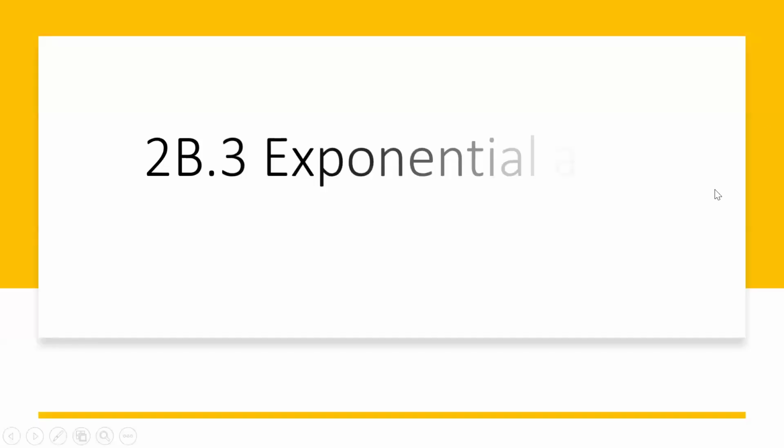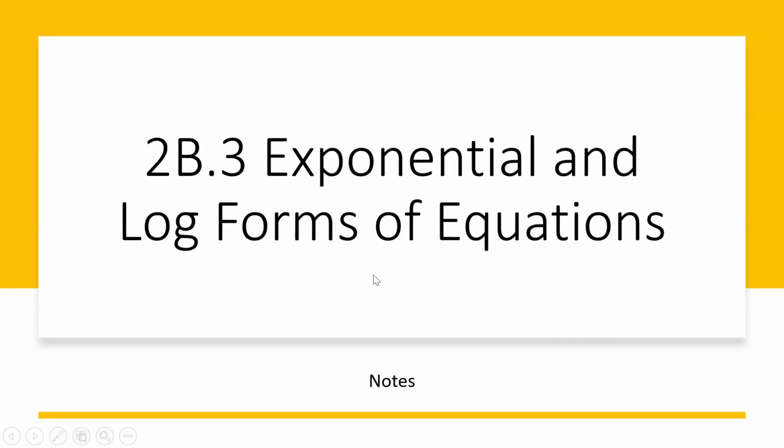We are on 2B.3, exponential and log forms of equations. These notes you got today are going to go on your handy dandy page 78.